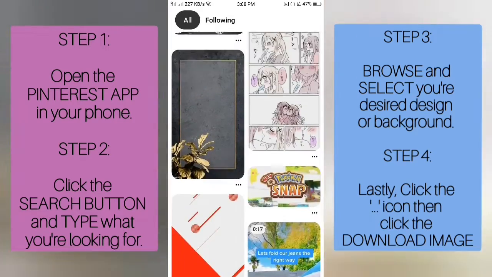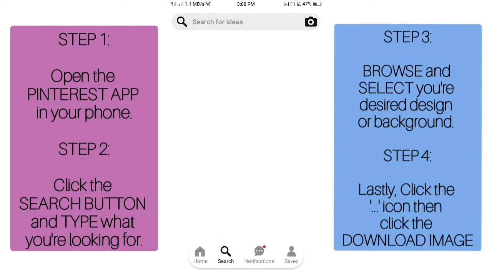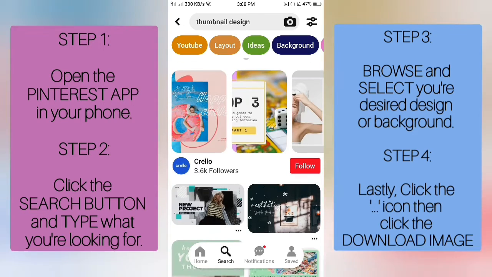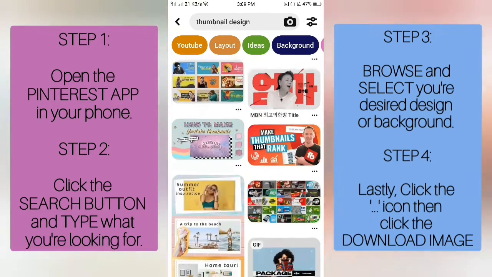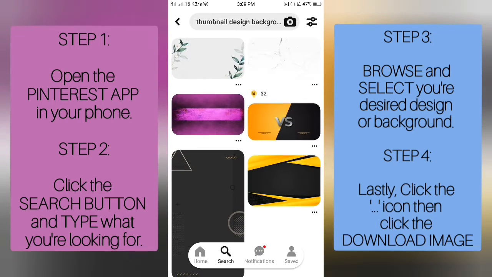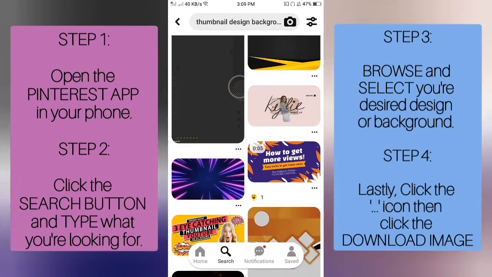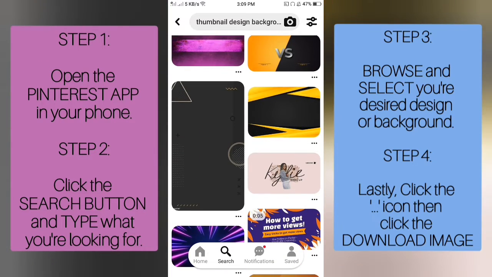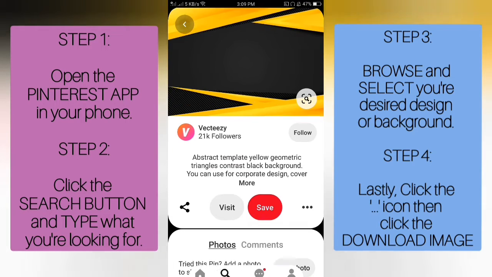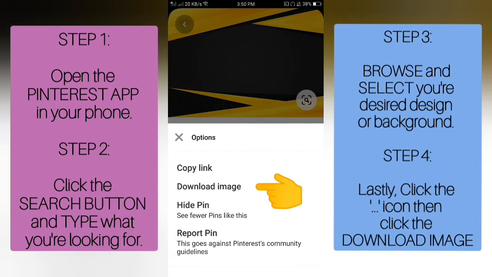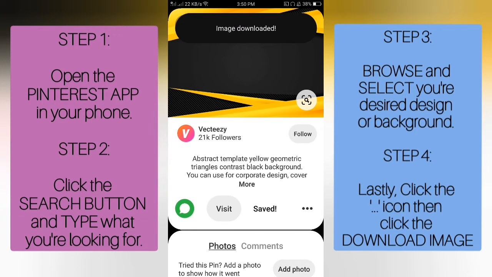Then, click the search button and type what you're looking for. For the third step, keep browsing until you choose your desired designs or background. Lastly, click the three-dot icon, then click Download Image. It will automatically save in your phone's gallery.